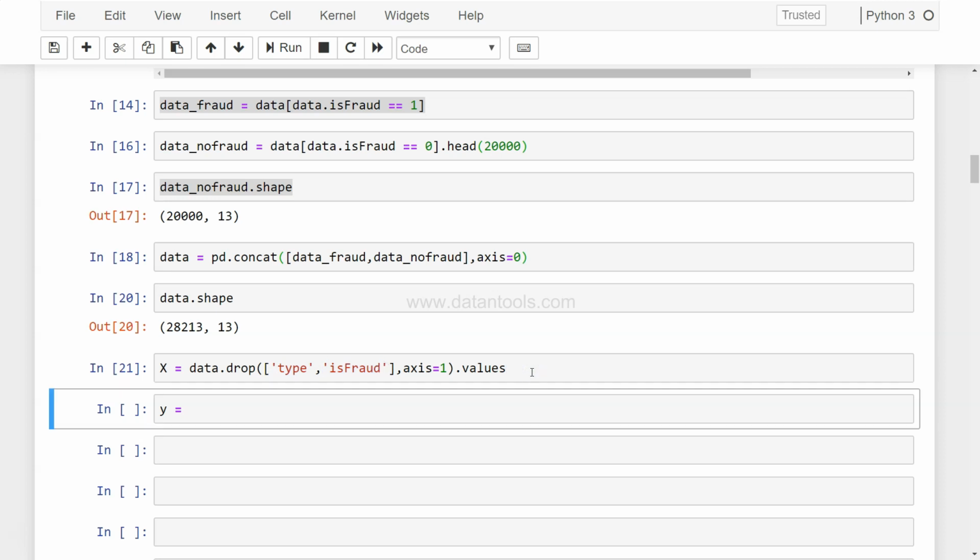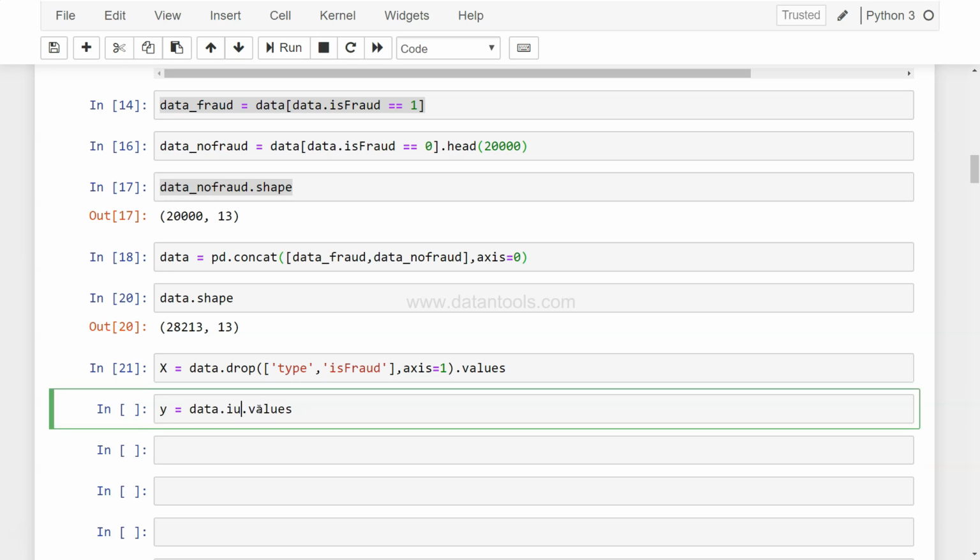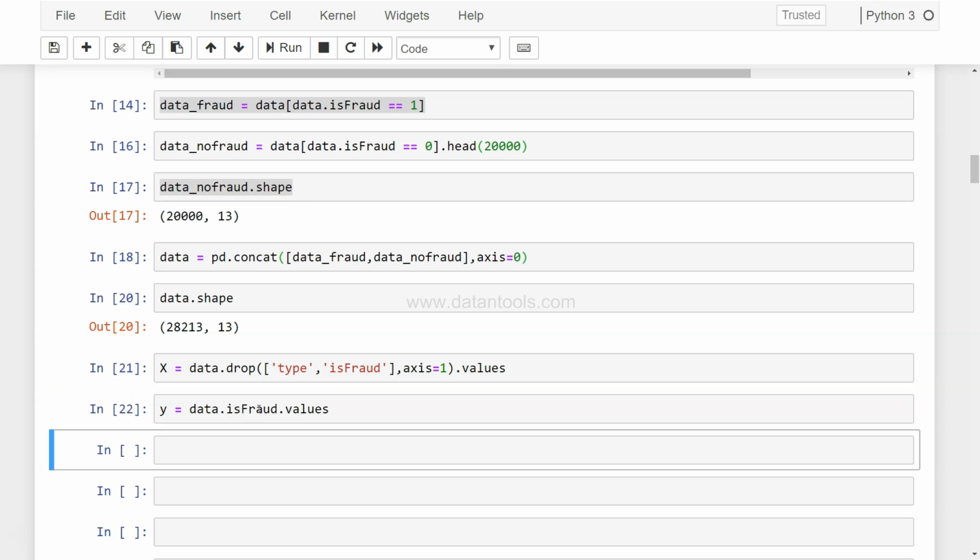So let's go ahead and do that, and y equals data.type.data.is_fraud, because this is the target variable. So now I have the X and Y values. Now I can go ahead and implement the grid search.